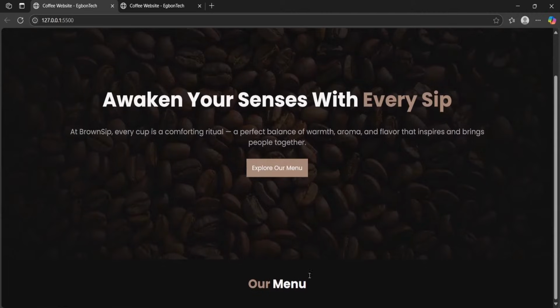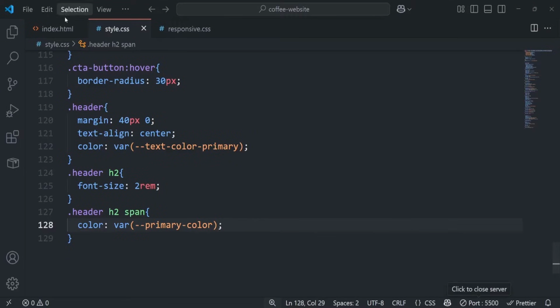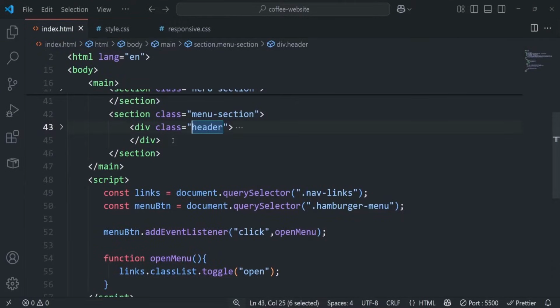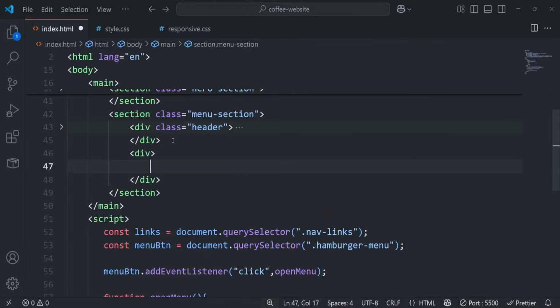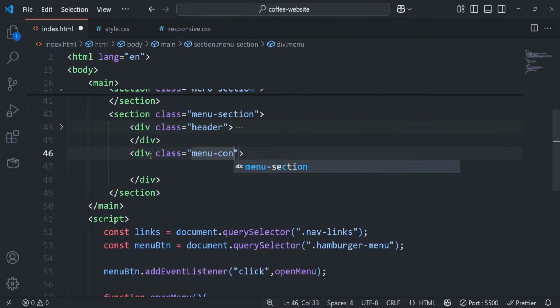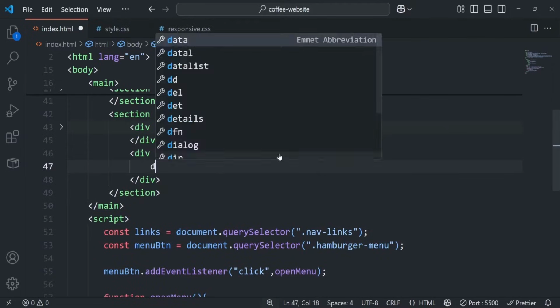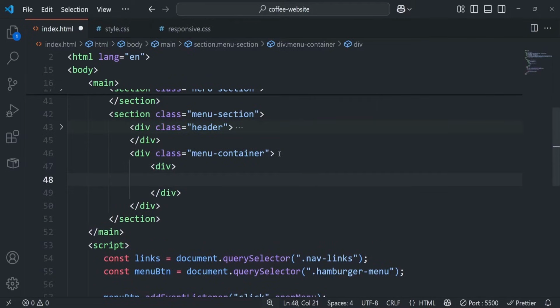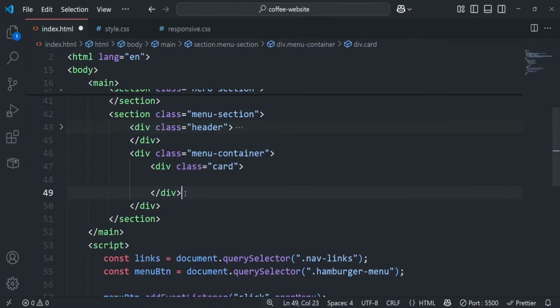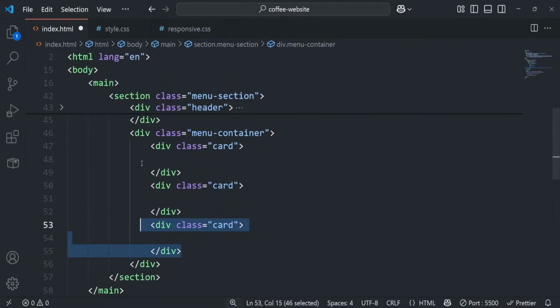Next we're going to start working on the cards for our menu section. I'll go back to my index.html file and wrap up this div. Underneath here, I'm going to create a div with a class of menu-container. Inside this menu container, I'm going to have a div that represents each of the menu cards, so I give this a class of card. Then I'll copy this and drag it down multiple times, 1, 2. I'll save that.